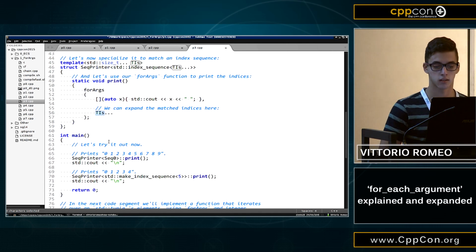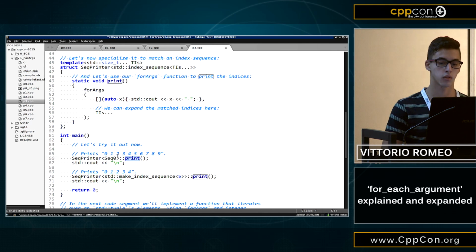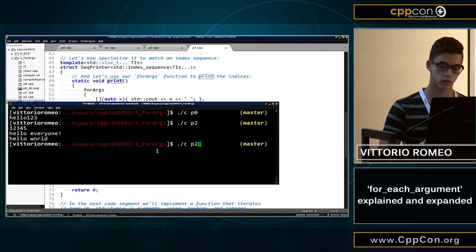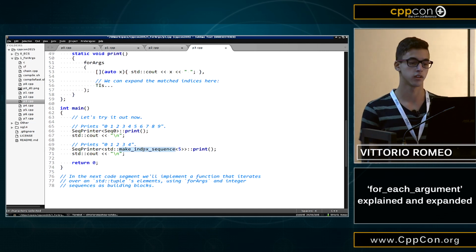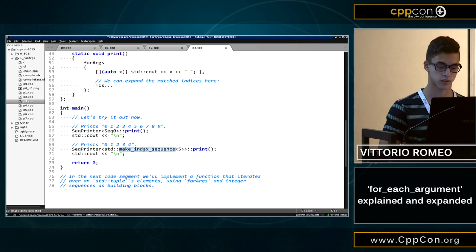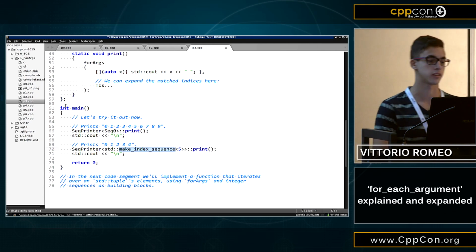By doing that, we can just call SeqPrinter with our previously aliased seq0 and call print, and it will print the numbers from 0 to 9. So let's try it out. And as you can see, it works. We can also avoid using an alias and just call make_index_sequence<5> directly in the SeqPrinter. As you can see, it works. This is a very powerful feature, especially when dealing with nested index sequences, and we'll see some of that in the next code segment.